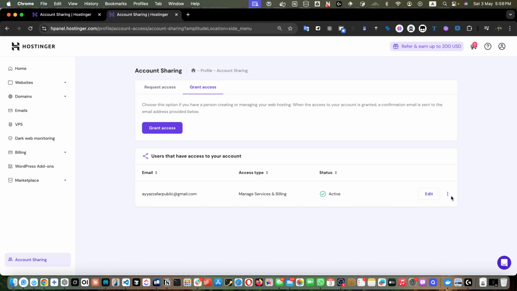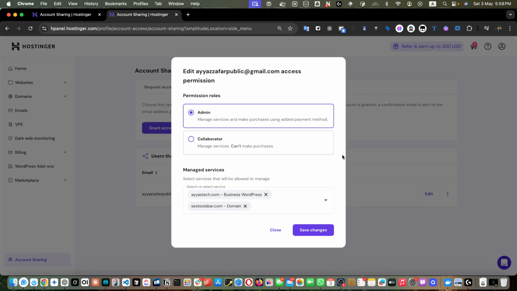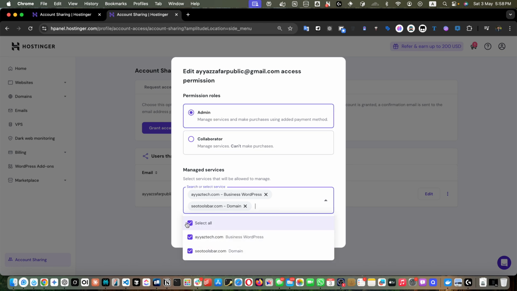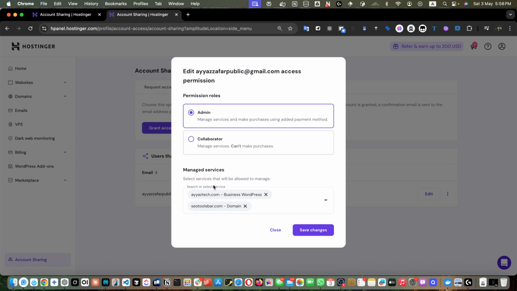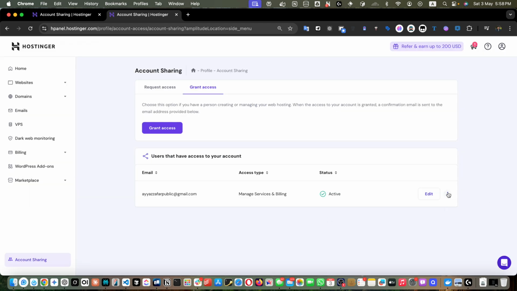Now, if you want, you can edit the role of this person or you can remove it. So for example, you can come back here. You can switch the role from admin to collaborator, or you can reduce the resources from this list if you want to, or you can totally remove their access.